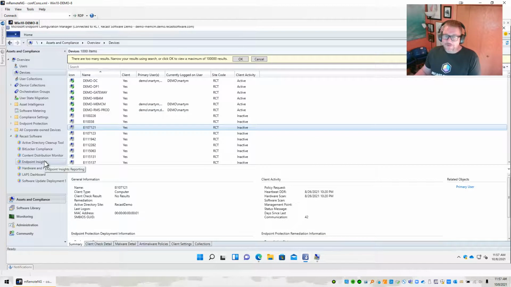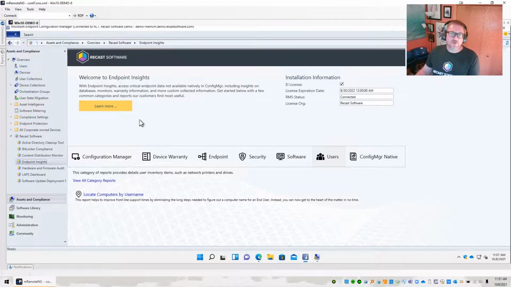Now, there are a couple of new things related to Endpoint Insights that we're really excited about. The first one of those is the Endpoint Insights dashboard. What we're doing here is that the dashboard has some specific information or some specific reports that we thought you would like to have easy access to.